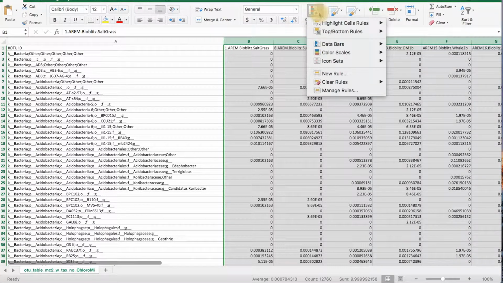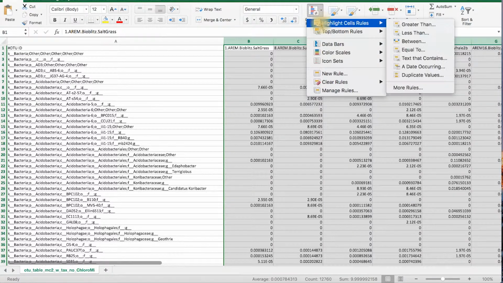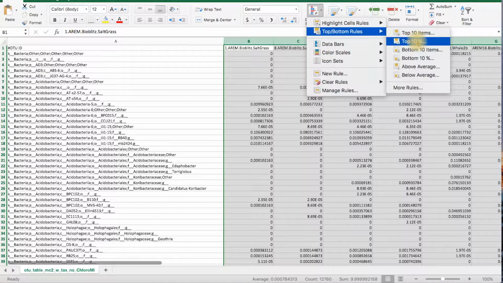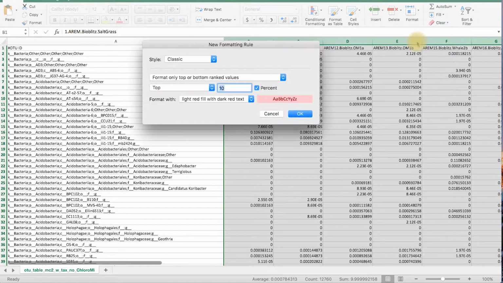We will now demonstrate the top-bottom rules from the pull-down menu and select the top 10%. In the new formatting rule window that appears, you may tailor several options specifically for your project. We will proceed with the classic style top 10% and red highlighting. Click OK to view your selections applied to your data.